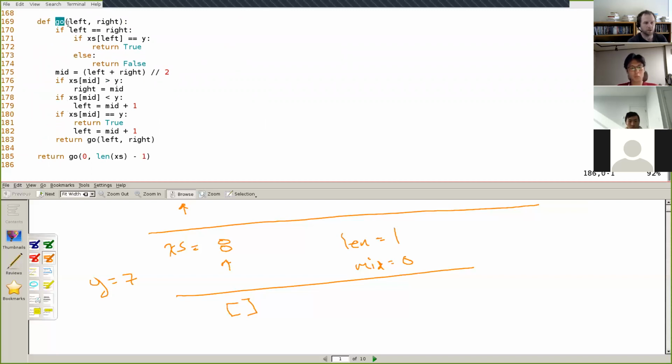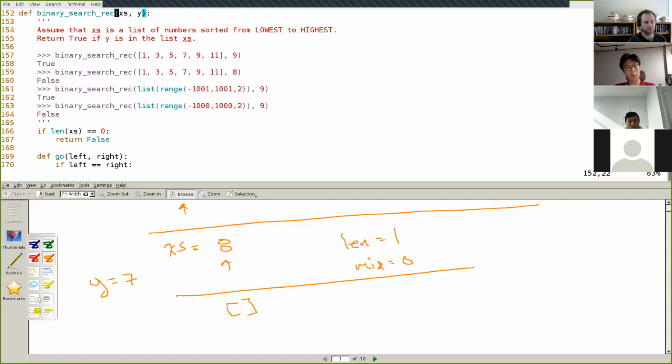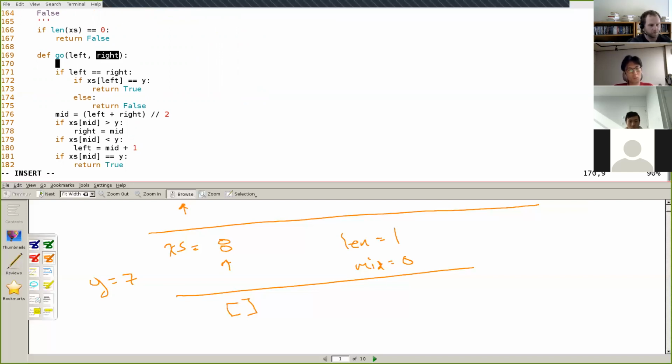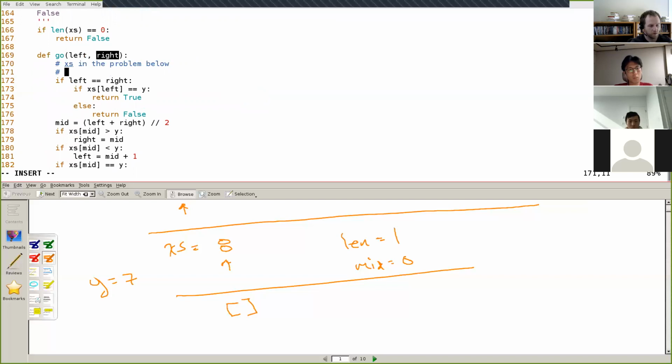This recursive helper function, rather than passing a smaller list each time, is passing the indices left and right into the main list, into this XS list, at each iteration. Left would be your leftmost position, right would be your rightmost position. The way this relates to the problem below is that XS in the problem below equals this problem's XS from left to right.